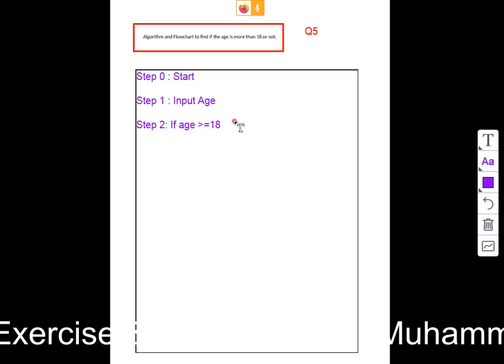If the age is greater than or equal to 18, then I say go to step 4. I skip one step, because the next step is step 3 and I don't want to go to step 3. So in step 3, what do I write? If the condition is not true, because there are only two possibilities, one is true and the other one is false, I can write here output less than 18. Okay, if the age is greater than or equal to 18, then go to step 4.